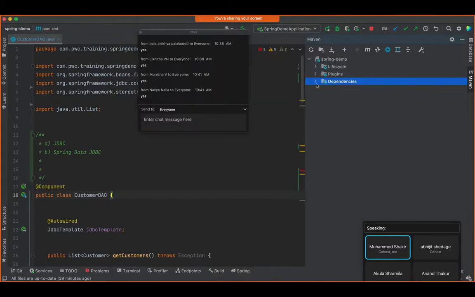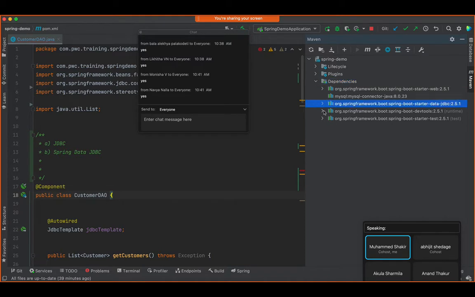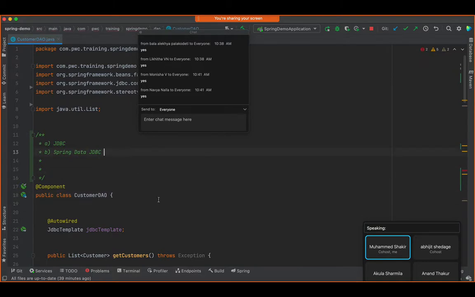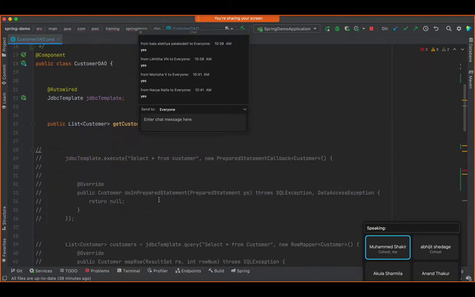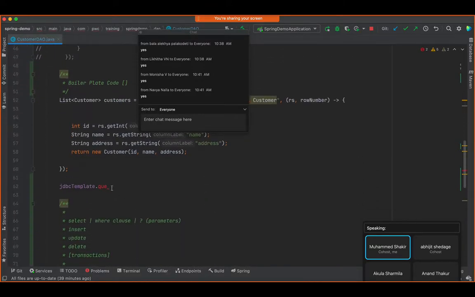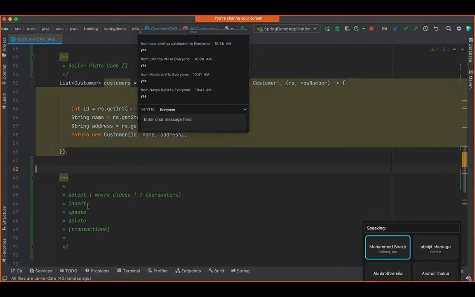Correct. So we have got dependencies, we have got Spring Boot starter, and then we've got this, and you can see all of these are the jar files that we have got. See this 5.3.8, omitted for duplicate because it is already included through some other dependency. Well, the point here is that we have started using Spring Data JDBC, and you have got many things like JdbcTemplate. You have so many things to do. You've got to select, so I've just shown you select.